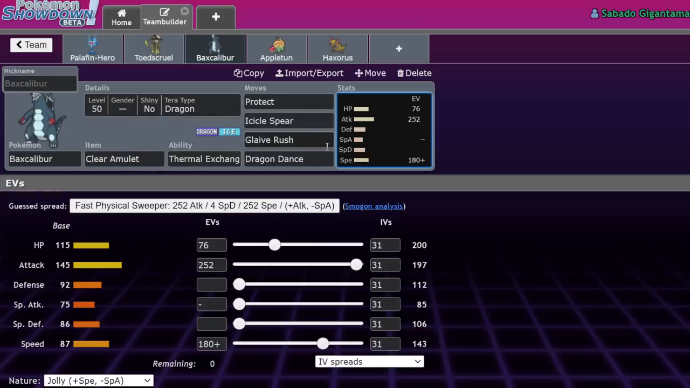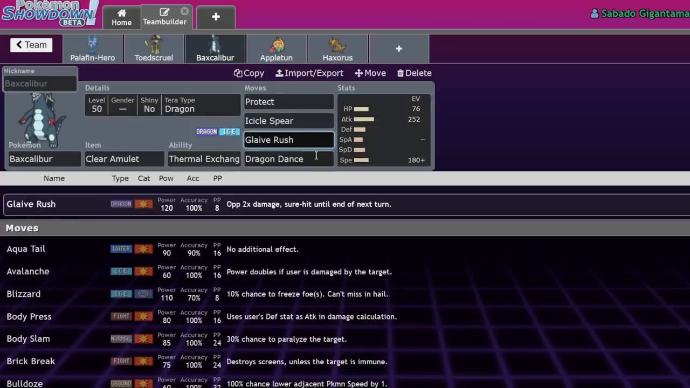And then if you Terastallize Dragon and use Glaive Rush, neutral hits will pretty much always get a one shot. If you're at plus two, Glaive Rush will one shot anything with Tera Dragon. Resisted hits, I've seen this thing KO things that it really shouldn't have. It's kind of devastating. So I think Baxcalibur is quite good.